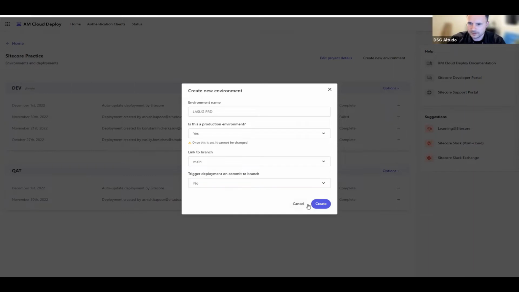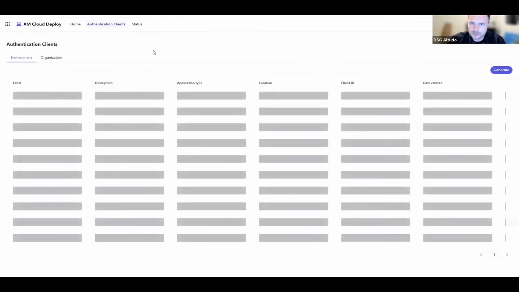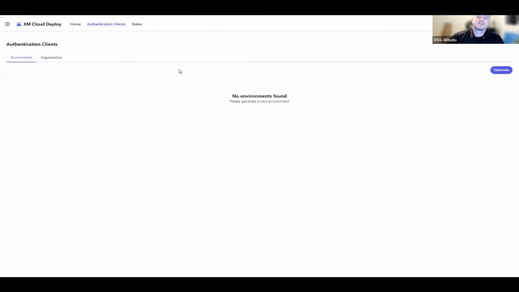Let me go ahead and actually set it to no. I'll go ahead and start the creation process. So going back to the cloud deploy, what we also have in XM Cloud Deploy is an option for authentication clients. This cloud portal uses APIs that call XM Cloud for certain things. So a lot of things that we can do here in the portal, we can also do remotely.